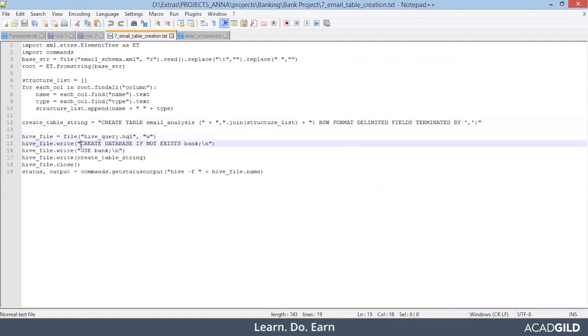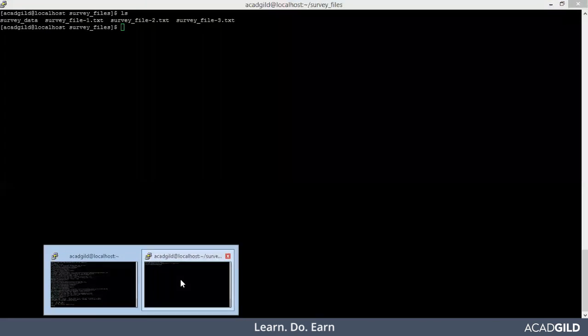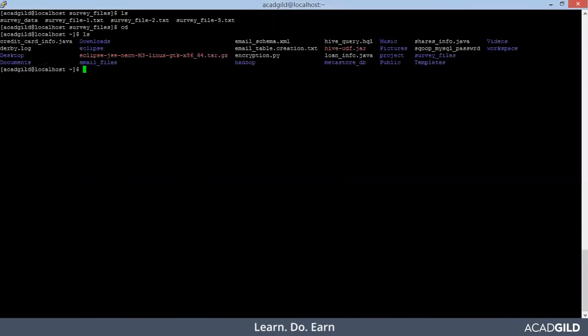Inside that we are writing create database bank if it does not exist, and use bank. These commands will get written into this file hive query.hql. Apart from these two commands, the third one is create table string, which creates a table with various fields, row format delimited, fields terminated by so and so. After that we will be running that Hive script. So let us look for that. I have already copied that, just give me a minute.